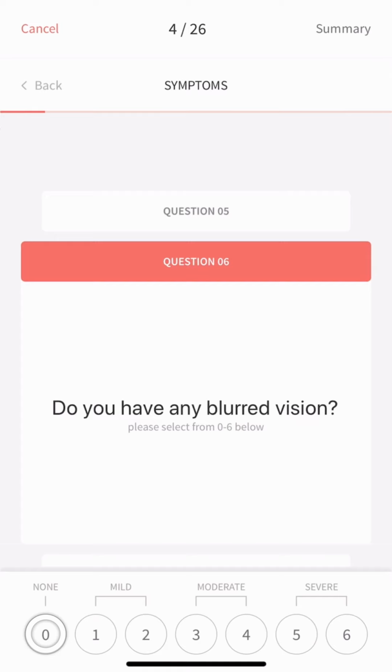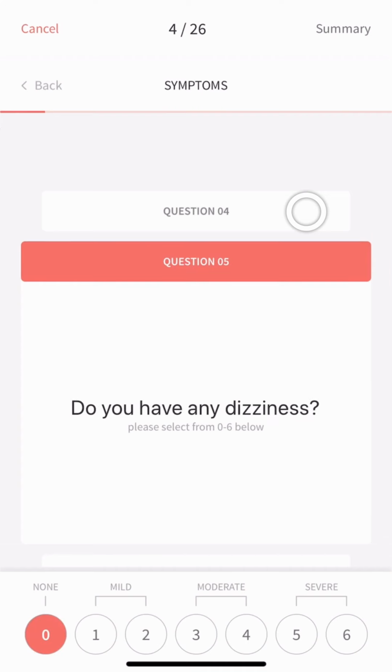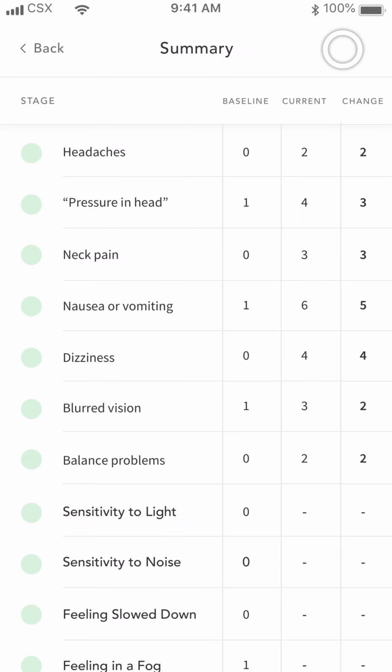As the answer is given for one symptom, the next symptom will be shown. If a player wants to review or change a symptom, they can press the previous question button. To go back further to an earlier question, keep pressing the previous question button. To view a summary of assessment answers, select the Summary button on the top right-hand corner.